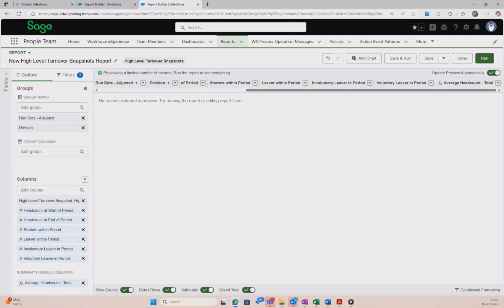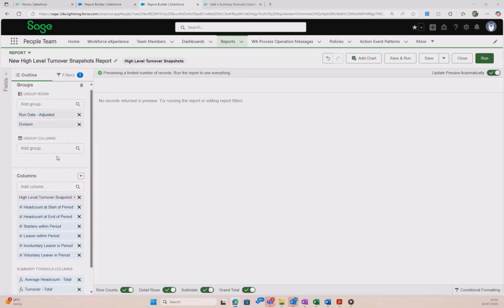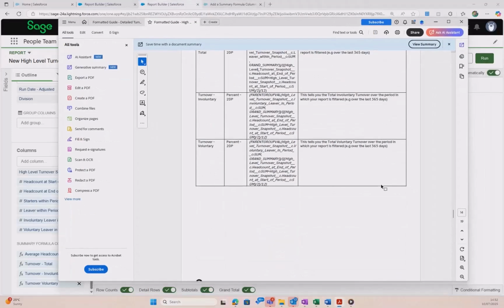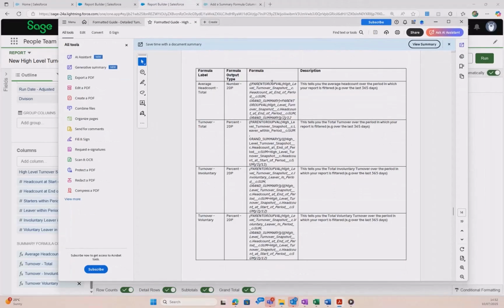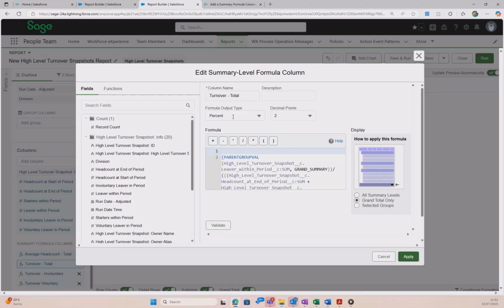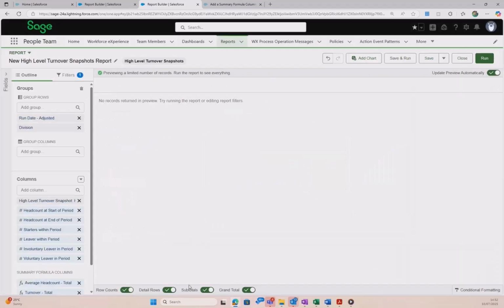Obviously, I've got no data yet, so I can't see it coming to life. So you'll need to just work through that for all of the formulas in the guide. So that's the average headcount total, which we just did, turnover total, turnover involuntary, and turnover voluntary. So just to show you then, I've now created all 4 of those summary formulas as per the guide, which we have over here. Note that the first one is a number field, the rest are percentages. So if I just click into turnover total, you can see here I've selected the formula output type as %, and they're all there and ready to go for when my snapshot has run.